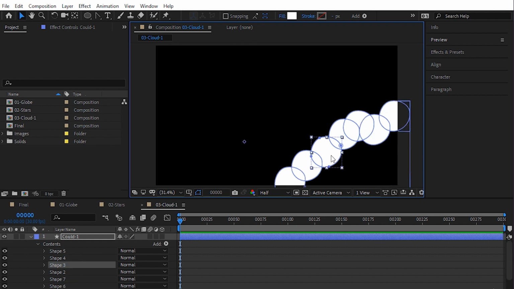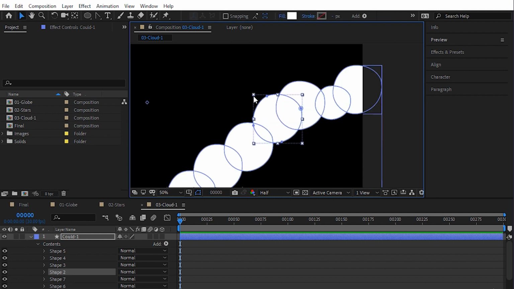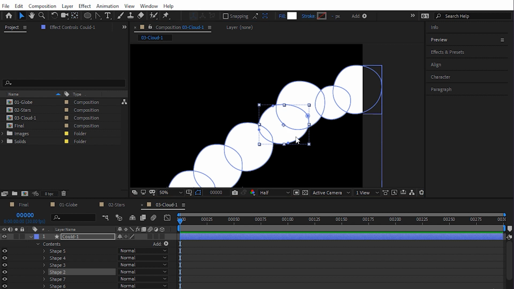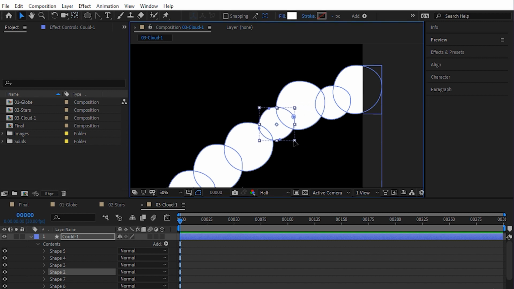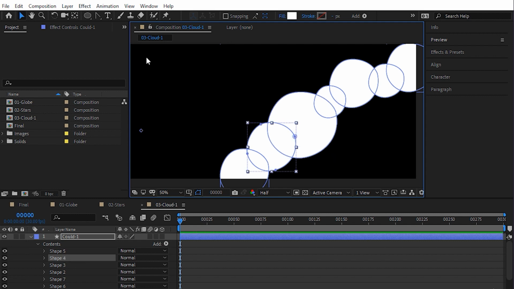Now let's change the size of them a bit. So select one of these control points and move them to make it smaller. Let's change this circle as well. It seems we need to change anchor point of this shape. So let's use Pan Behind tool and move it to the center. And now we can rescale it easily. Repeat this process for other circle shapes as well. We can rotate or scale them in different axes to create different shapes.